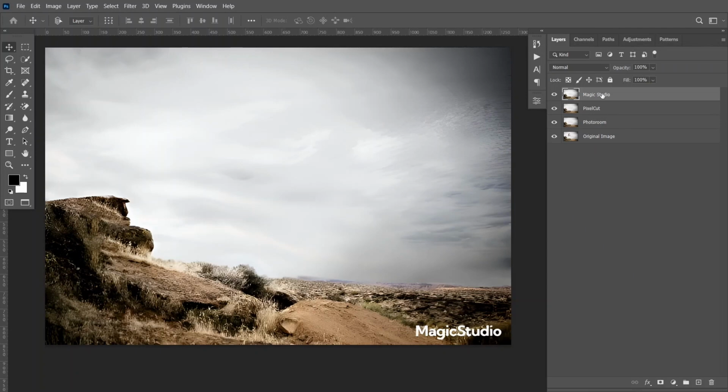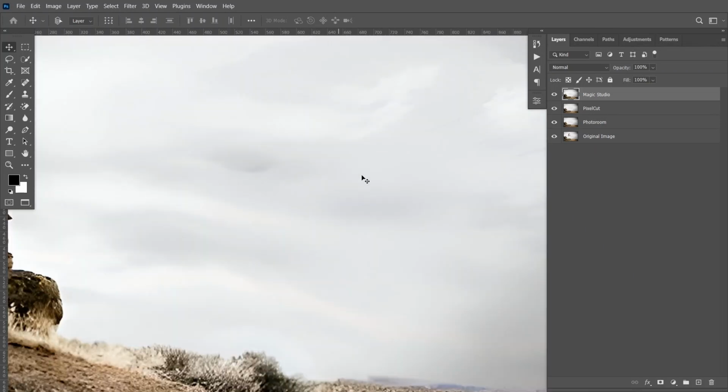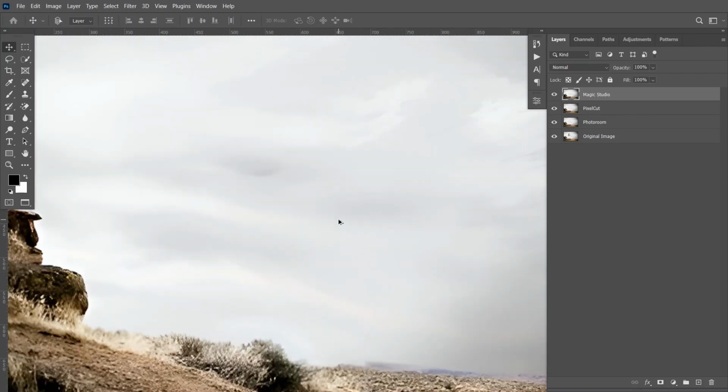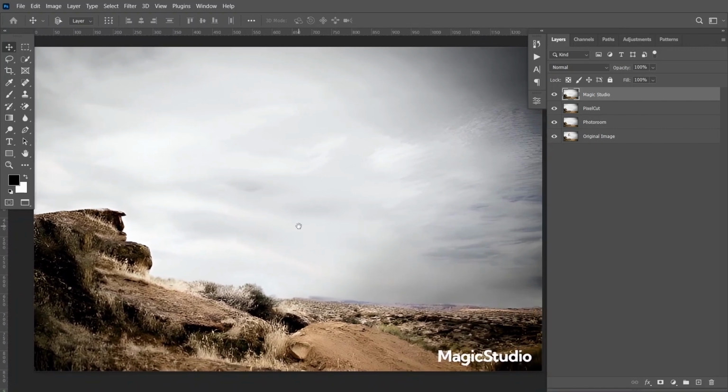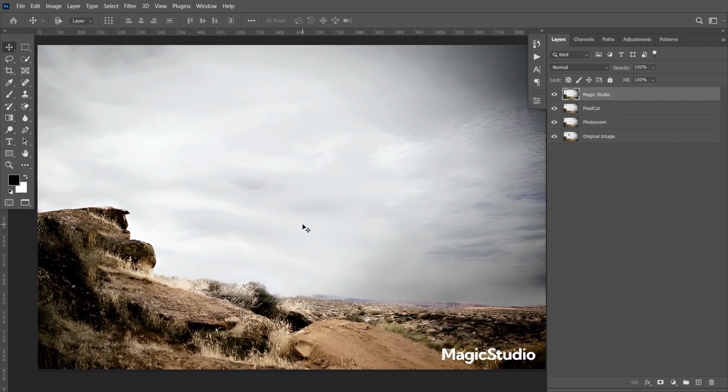Finally, we have Magic Studio. Let's zoom in for a closer look. And here's Magic Studio. Here's Pixelcut. There are a few subtle changes, but overall, it's hard to tell them apart. It's like printing two copies of the same document, where the only difference is a slight variation in the ink.